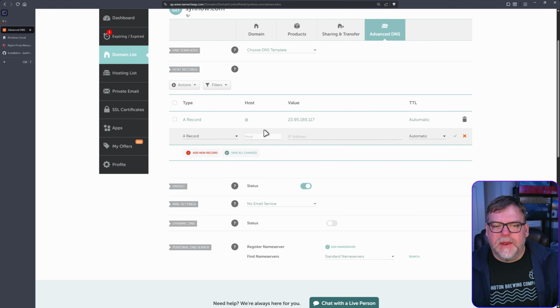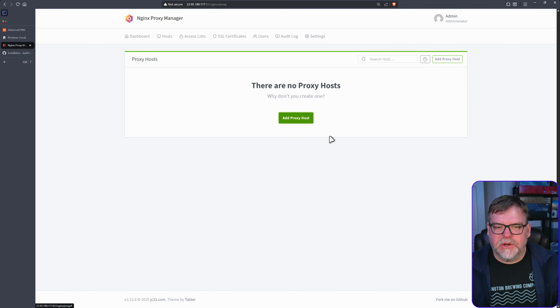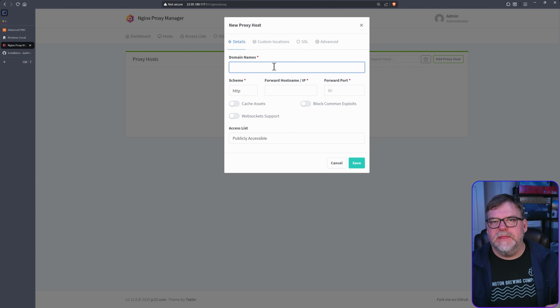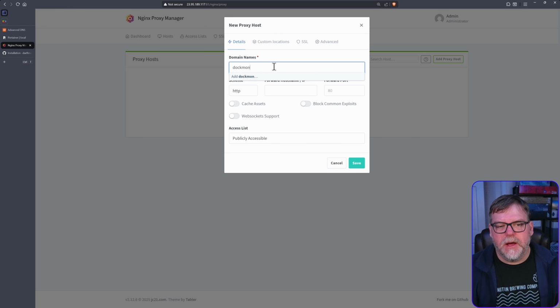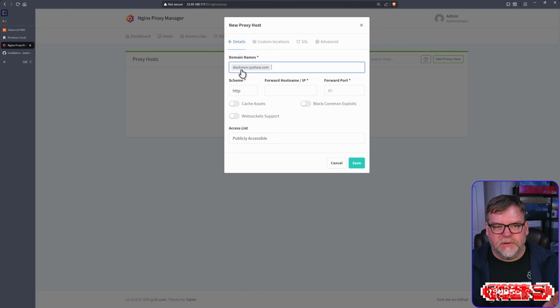That's all we got to do for our DNS. Very easy. Now we're going to head over to our Nginx Proxy Manager, and that is where we're going to create our hosts. Let's go ahead and go into our proxy hosts. Let's add a new one. Let's put in the domain name, and the domain name is what we just created on Namecheap, which was going to be dockmon.synhow.com.